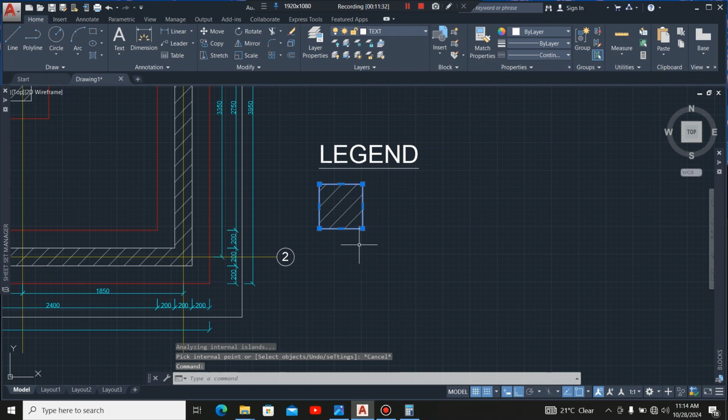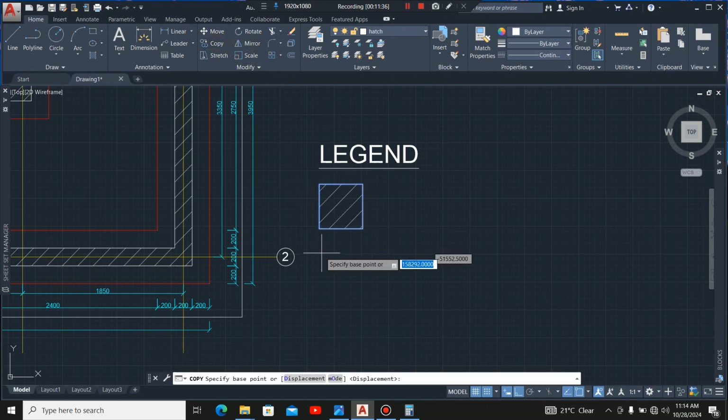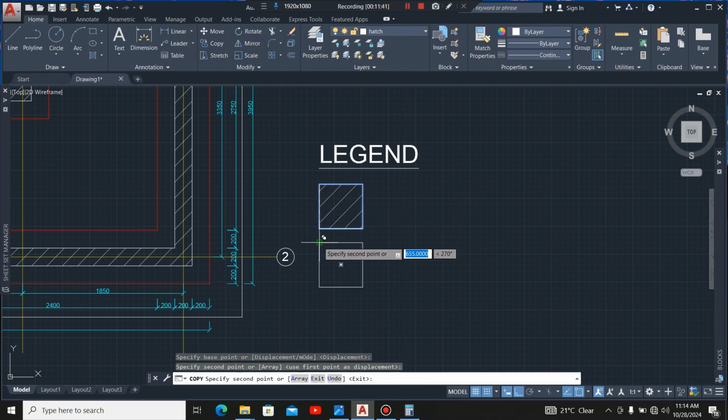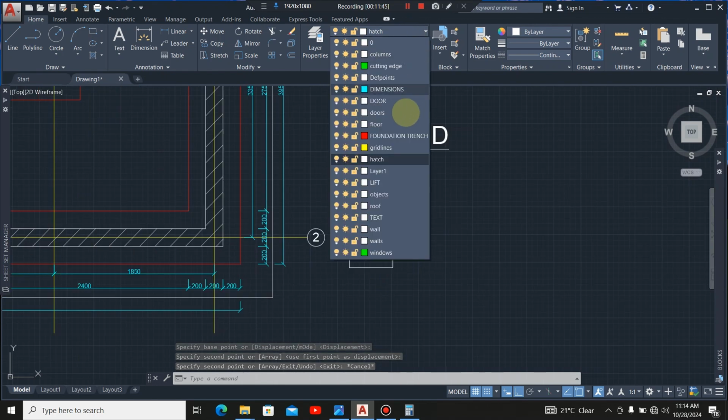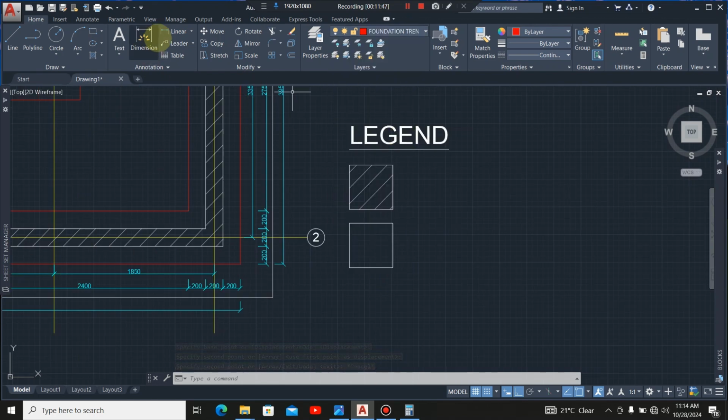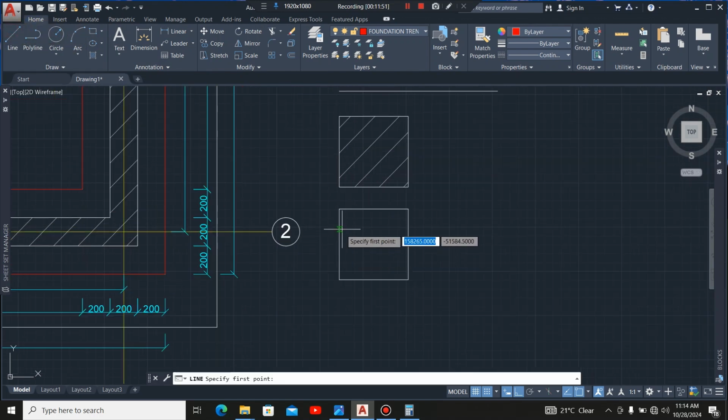I'll press escape. Then still I'll highlight this square. Then I'll have a copy of it down here. Then I'll select my layer for foundation trench. Then I'll click at the line command and I'll draw lines in here.